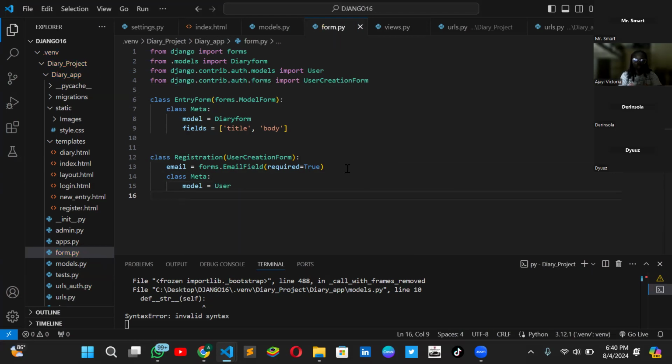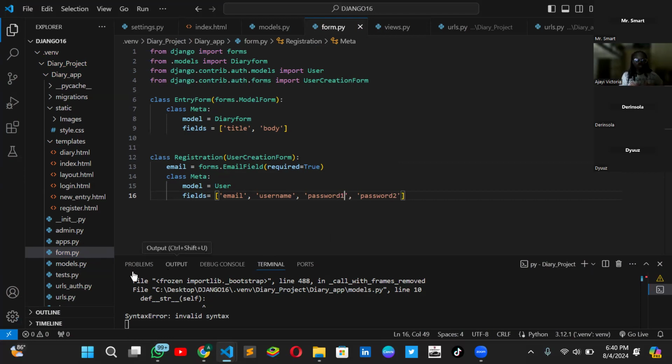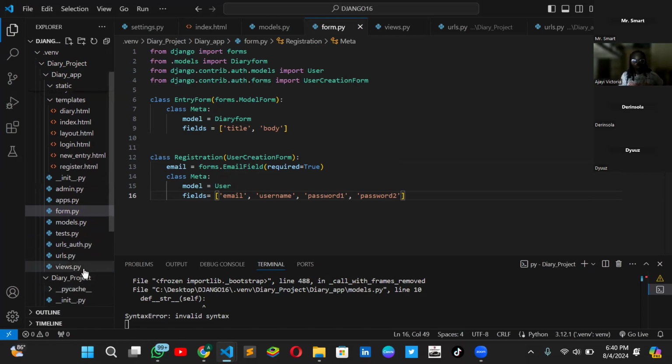And we're going to take our fields. The first field is going to be our email. The second field is going to be our username. The third field is going to be our password1. And the fourth field is going to be our password2. And that's it for our form. So the next thing we're going to now is our views.